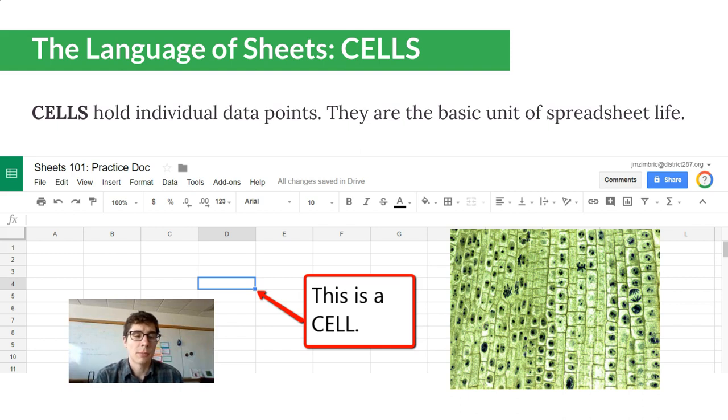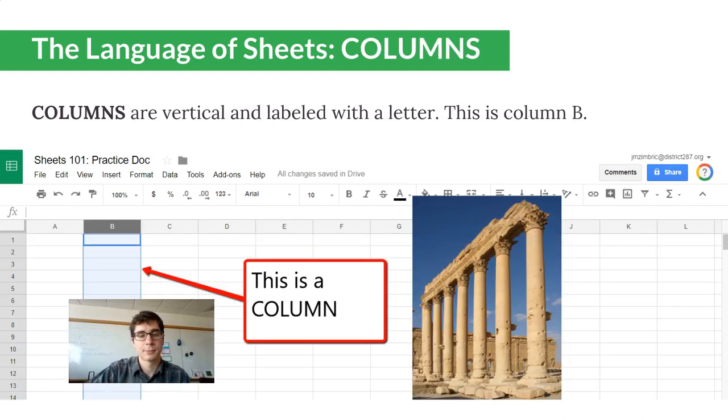And we're going to talk a little bit more about cells in a moment. Right now, again, just very basic stuff. Cells are the individual boxes within the spreadsheet. Cells can be arranged in different ways. We generally are going to refer to cells being arranged in either columns or in rows.